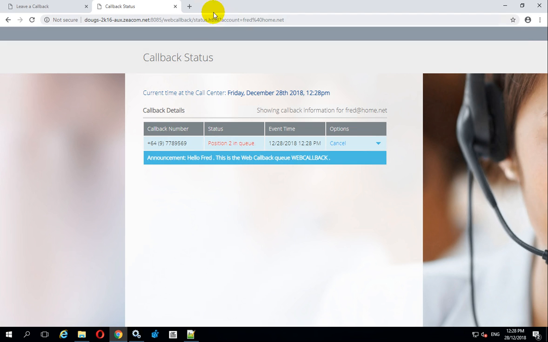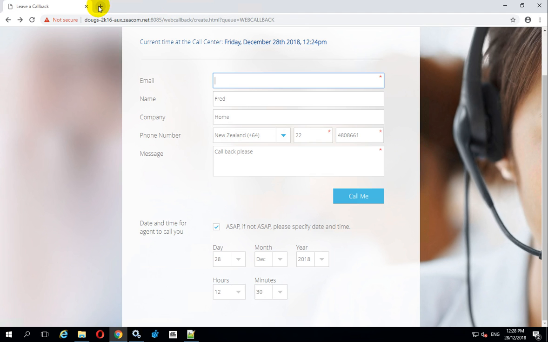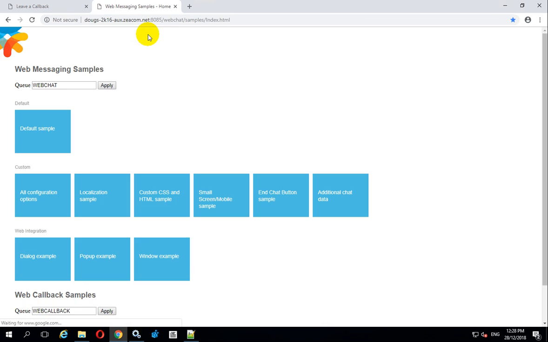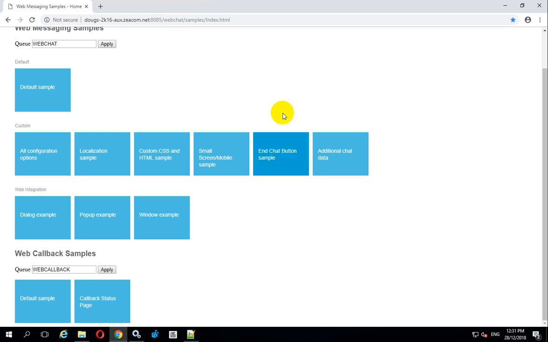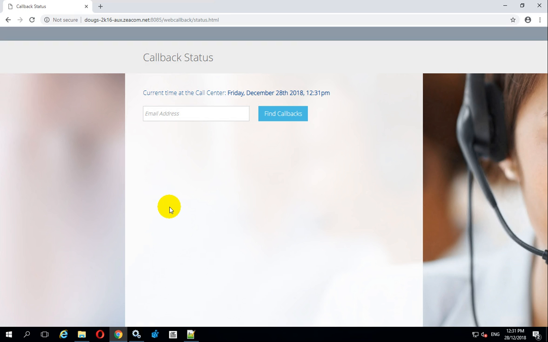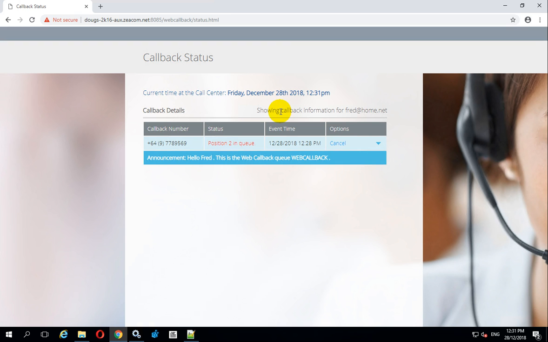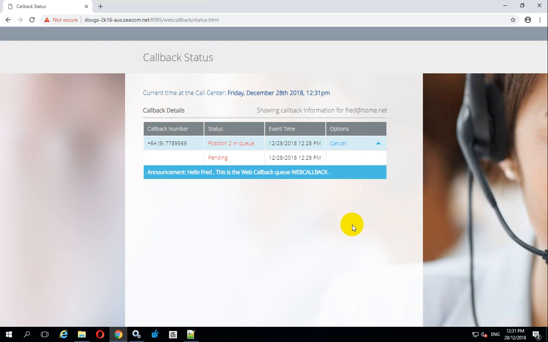So we close this page off and we go to the web messaging samples. Go down to the menu option in the web callback samples, which is the callback status page. Click that and it will take us to the option to enter in an email address. Click the Find Callback button and there is the status of the callback that was lodged using that email address.